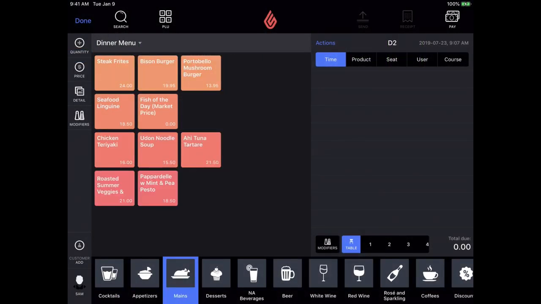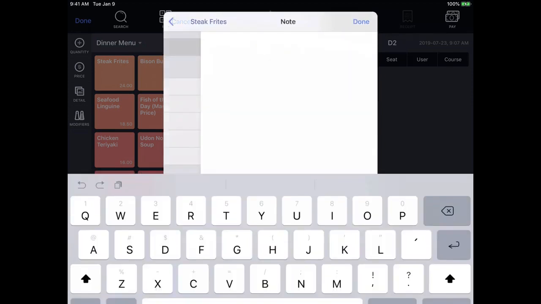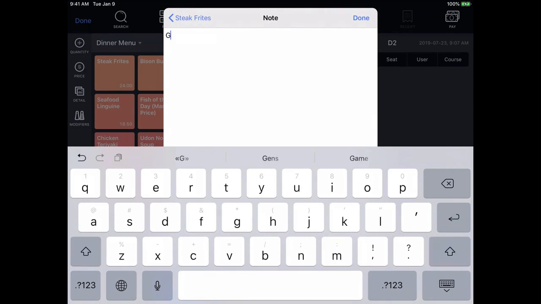So I'm going to my mains category, and I'm going to select my steak, and as you see, the modifiers will auto pop up. If I try and hit done without first selecting anything, it's just going to give me an error saying that I have to choose at least one option because I set the minimum value as 1. So I'm going to order my steak medium rare. And you see I also have the note option. So this is where I can type in any kind of message that I want to send to the kitchen or to the bartender if this was a bar item.